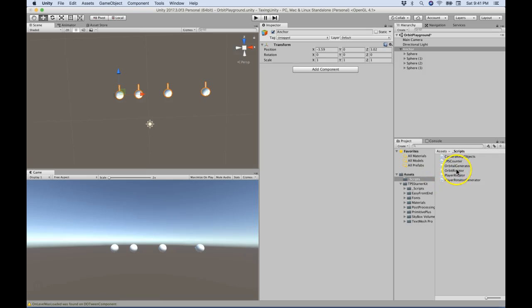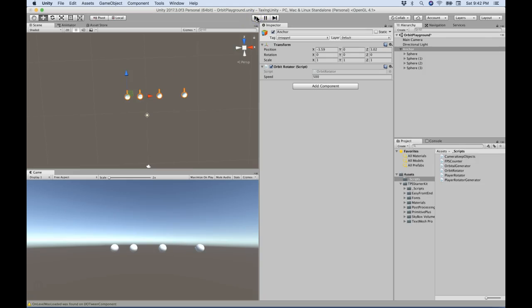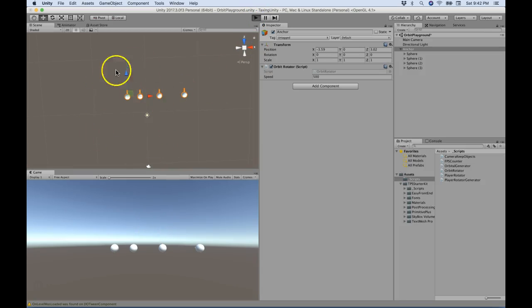Oh, no, I need to add the orbit rotator to the anchor as well. Now, this will be a little more like what we're looking for. Now, it rotates all of the objects at once, a little bit like the planets orbiting the sun. But it's not that accurate because they're all rotating as if they were rotating at the same angular velocity around the sun. And as you can see, they're all rotating individually as well. It's hard to see. But that part doesn't matter.